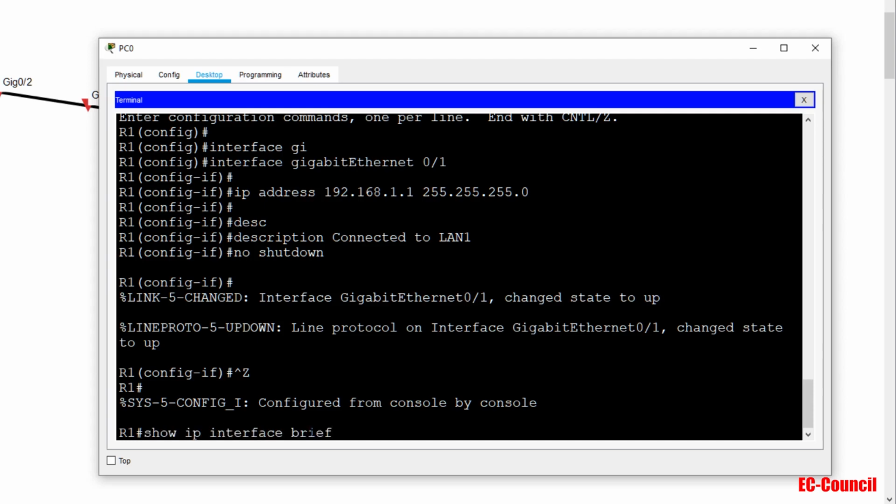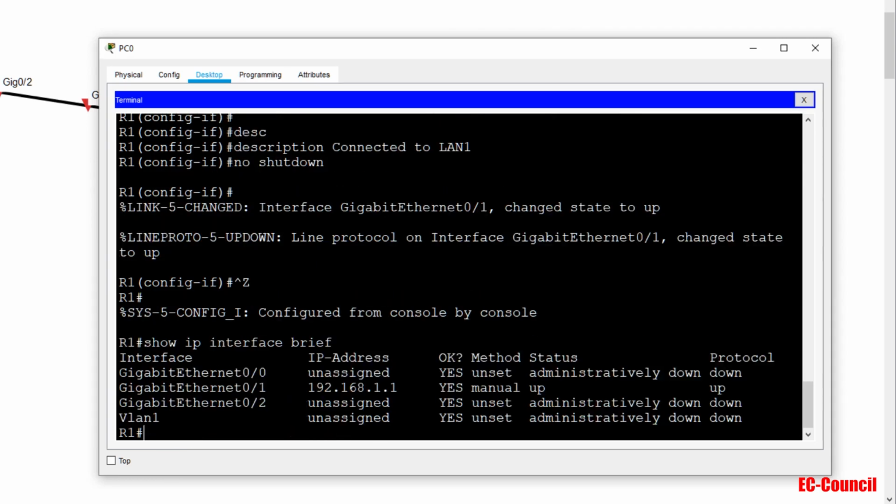Let us check our commands. Let us check our interface using show ip interface brief. Hit enter and take a look at this. We now have an IP address that's manually set and the status is up. Excellent.